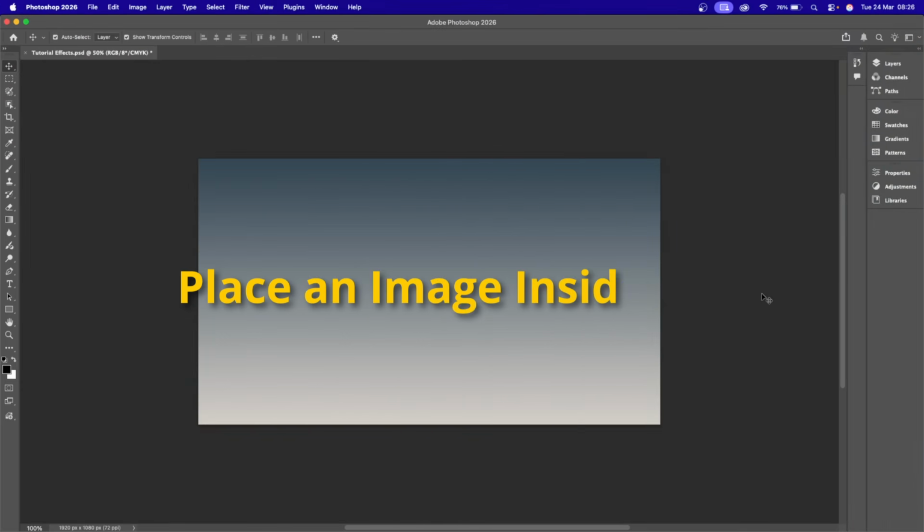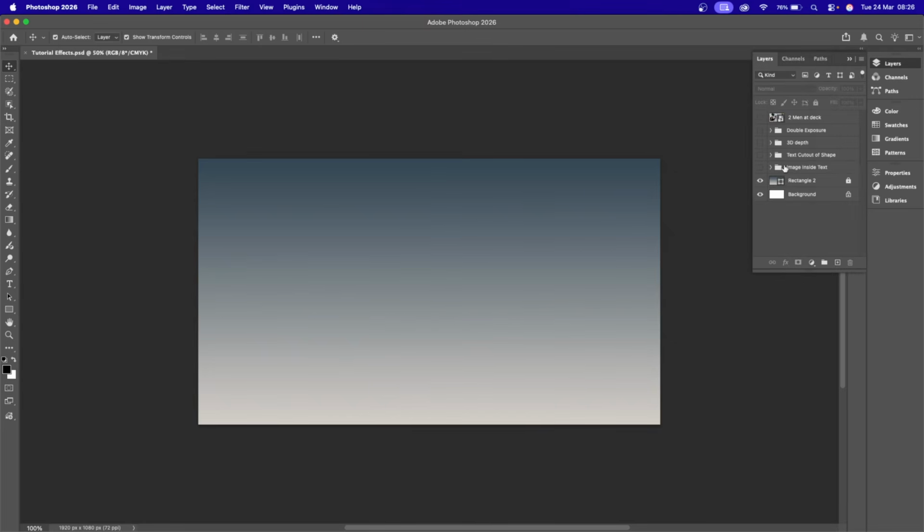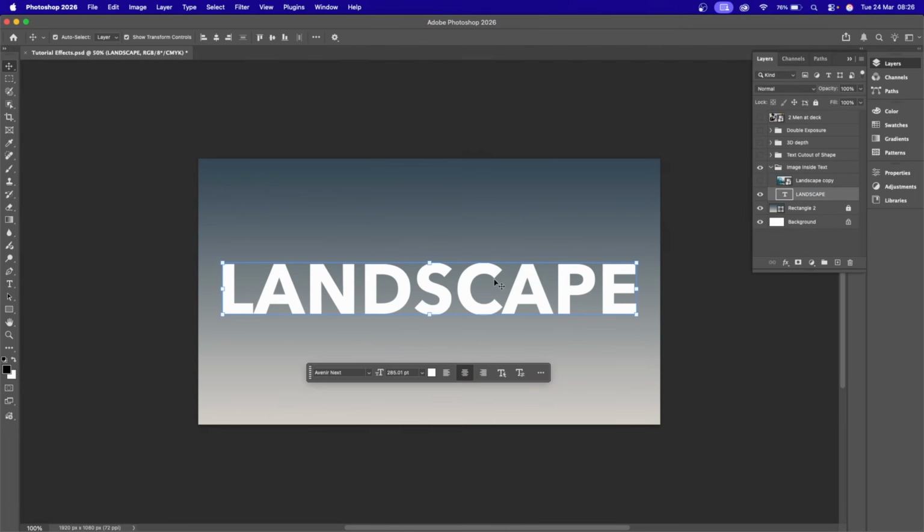How to place an image inside text. So the first thing you want to do is start with some bold text. Right, my layers, and I've got some layer sets here for this tutorial. So image inside text, going to highlight that one. So we've got a nice bold font now. Basically, you want to make sure it's a bold font, because if you don't, it's not going to get the same effect.